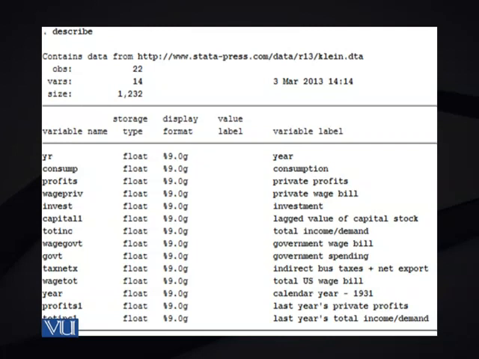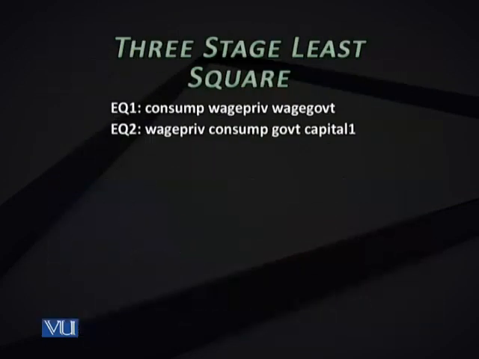So this provides you an insight into what is available in the file. Similarly, you can use the list and summarize commands. Now let's specify a model.